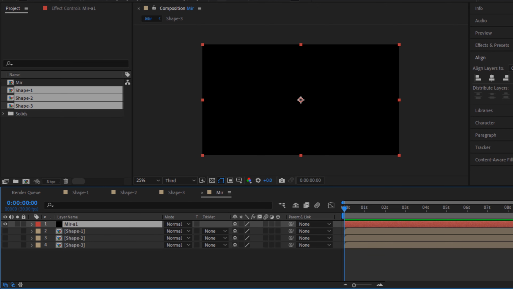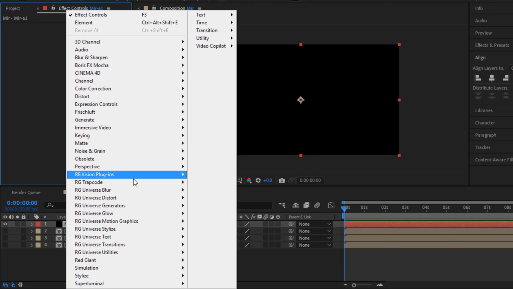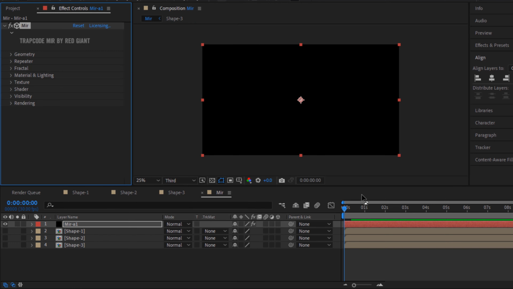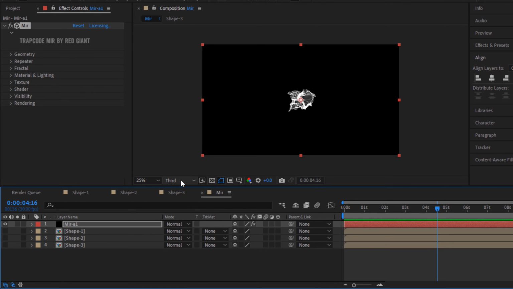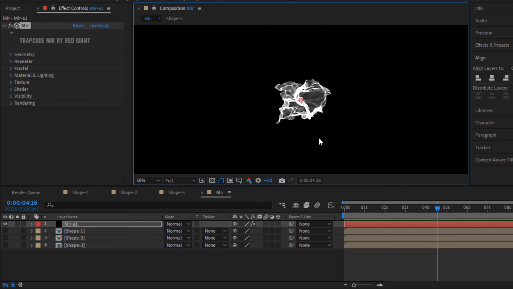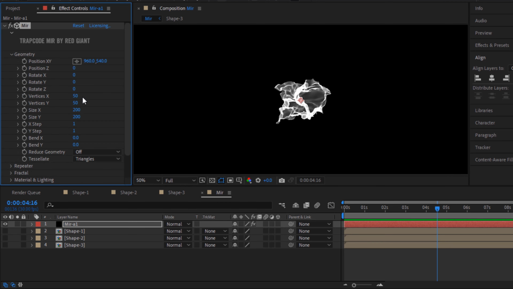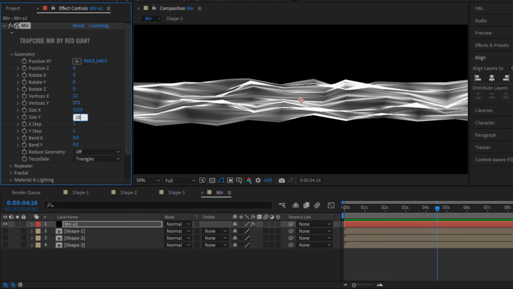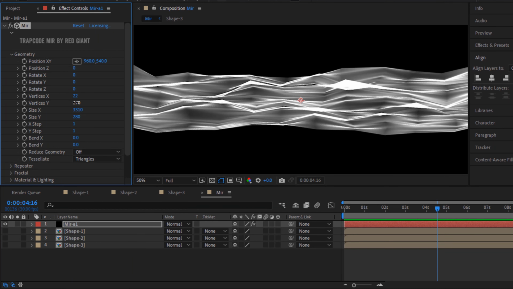Go to Effects Control, right click, select Mirror Effect to this solid layer. Perfect. Make it full. Let's check the mirror effect. Go to geometry and change vertices X to 22. Change vertices Y to 270. Change size X to 3310 and change size Y to 280.